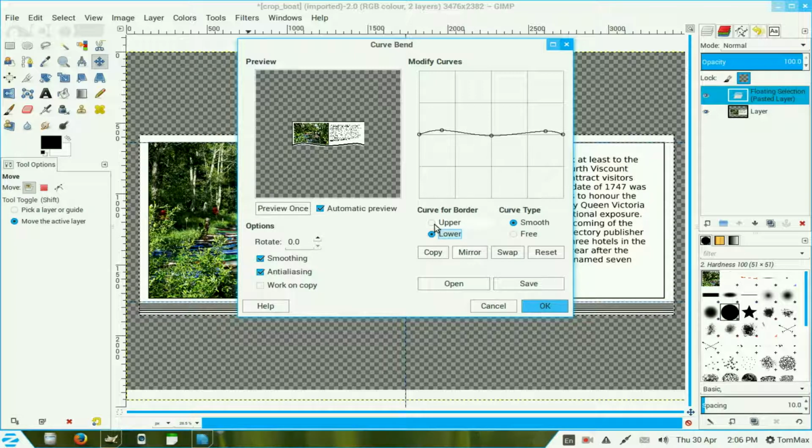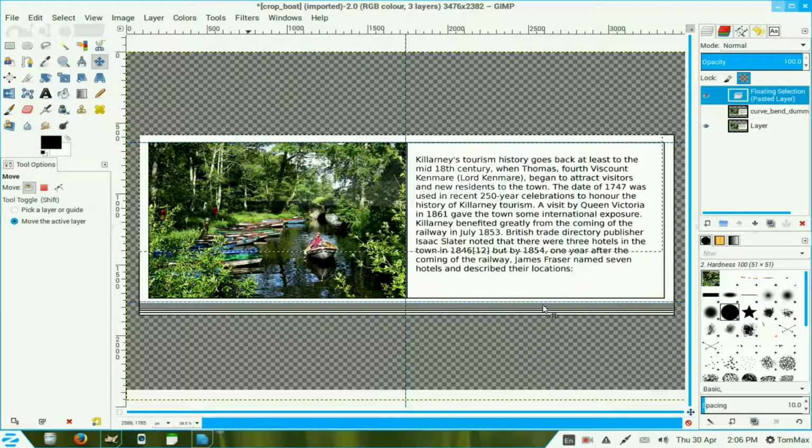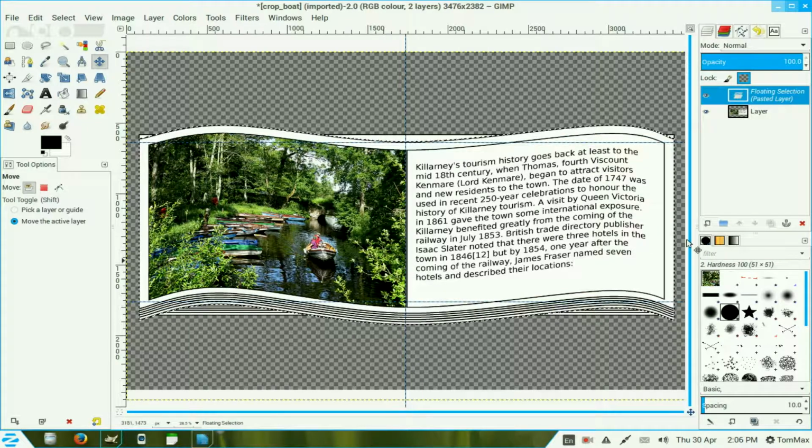Now we click the upper button and do the same thing. We push that one up and then we push this one up. We pull that one down. Now we click on the OK button. The filter makes a floating selected layer, so we make it a complete layer by clicking that button there.